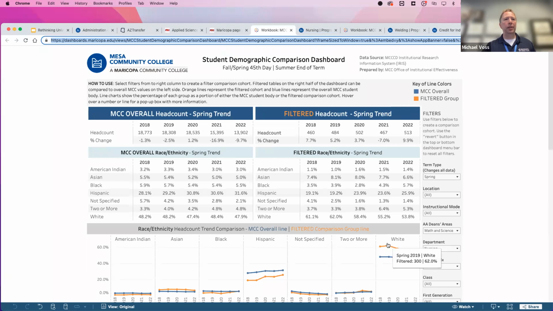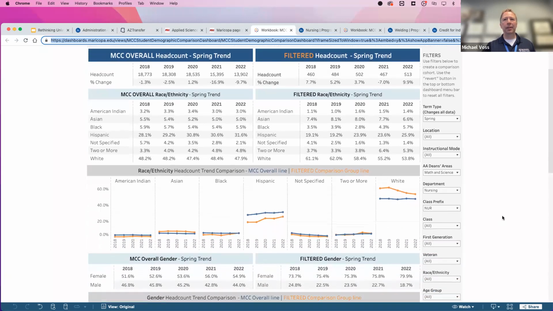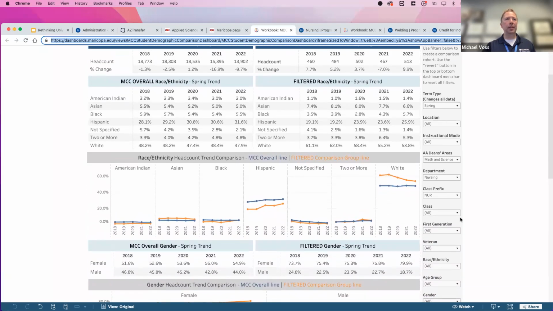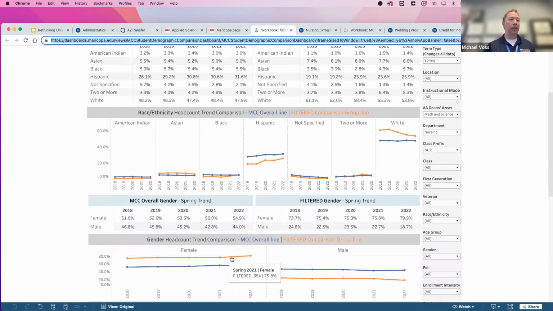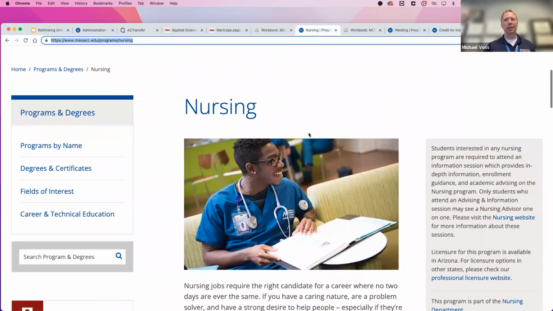I wanted to share, so here's nursing students at Mesa, and I just wanted to highlight a little bit. The blue line is the average student population, which is pretty commensurate with the prevailing demographics here. And here you'll see that nursing students skew white. There's not enough Hispanic students, and they skew very female and not enough male. And so to counter some of that, we're very mindful of the images that we put on our program pages.